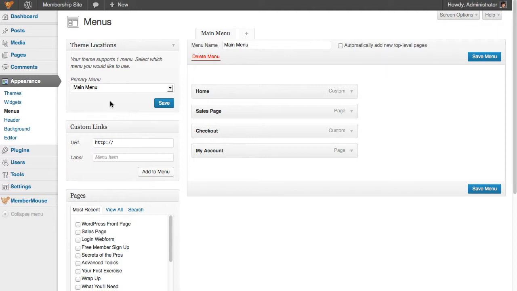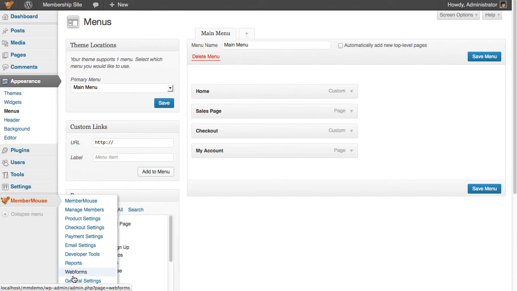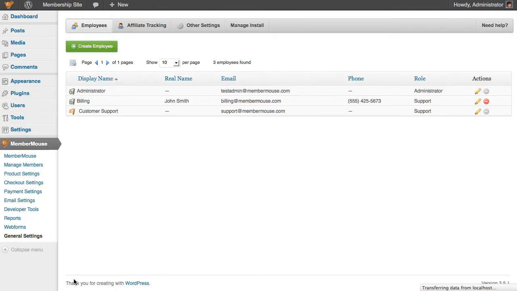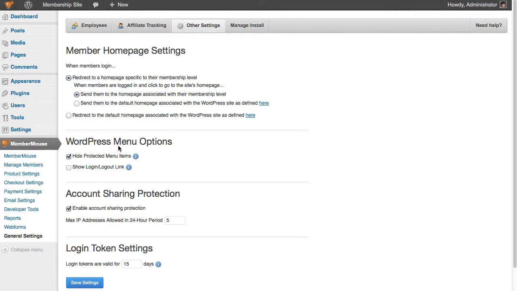After confirming that, just go to MemberMouse, General Settings, Other Settings, and then under WordPress menu options, check off Show Login Logout Link and click Save Settings.